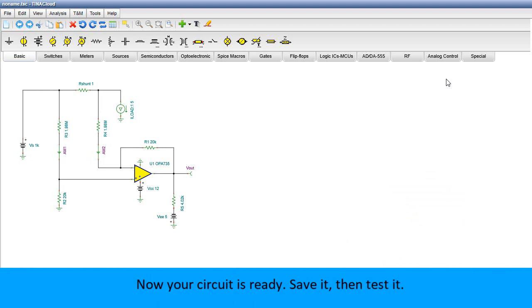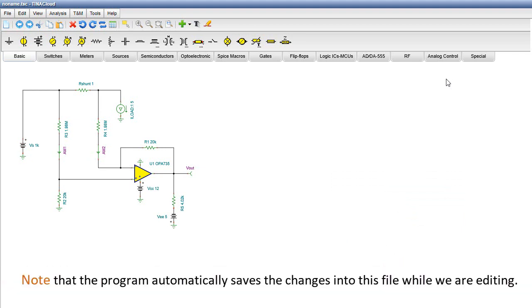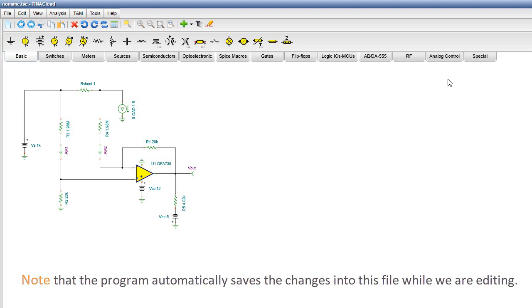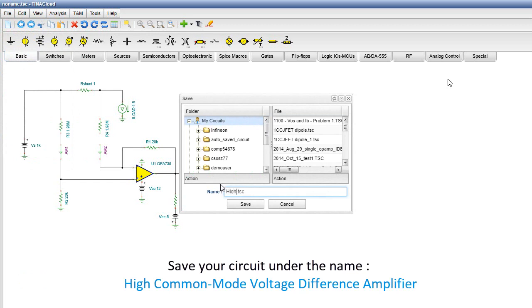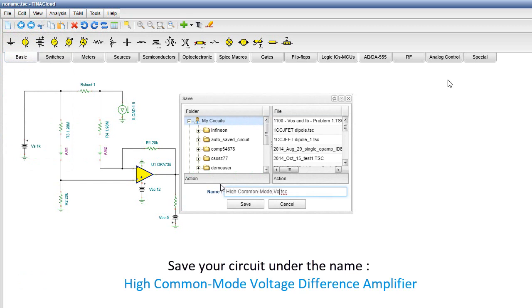Now your circuit is ready. Save it, then test it. Note that the program automatically saves the changes into this file while we are editing. Save your circuit under the name High Common Mode Voltage Difference Amplifier.